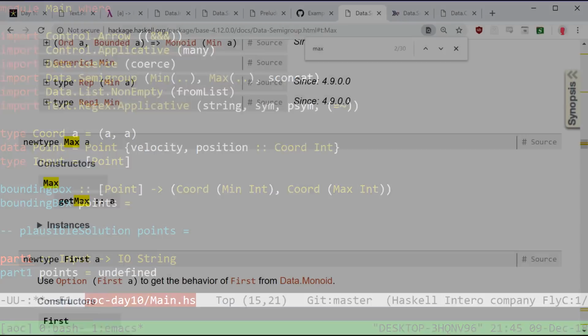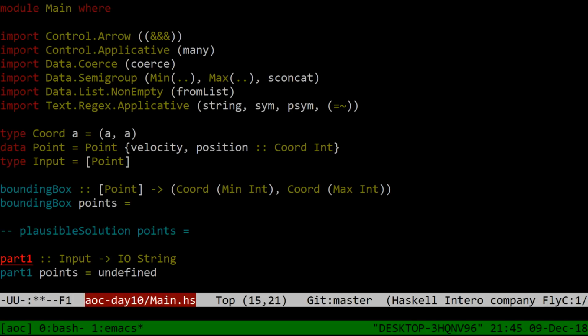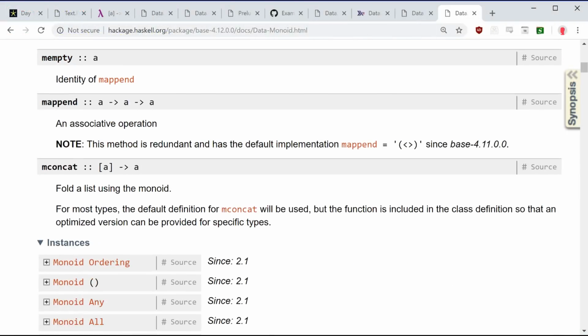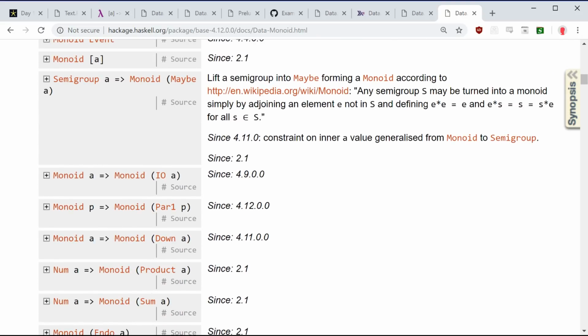Is there some, like, in monoid, maybe, is there some way to make a monoid out of a semigroup thing? Yes. If you have maybe of the thing, that's one thing you can do. So my A here is max event. Oh, that makes sense, I guess.